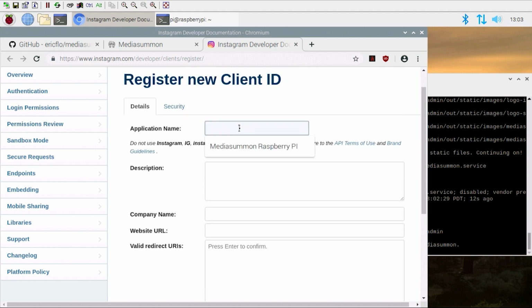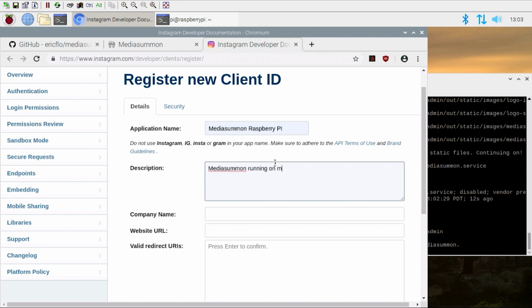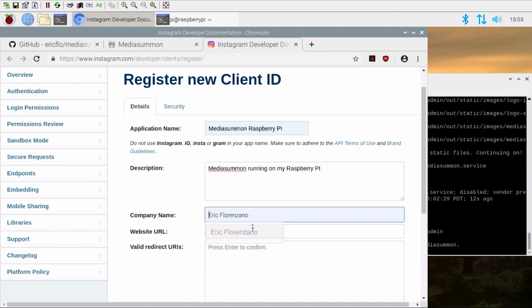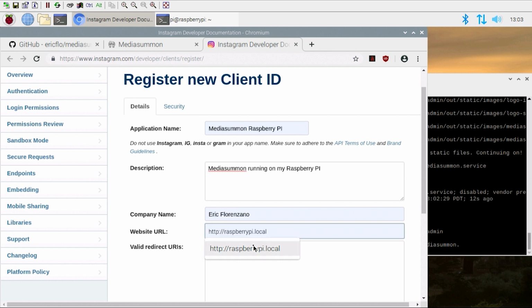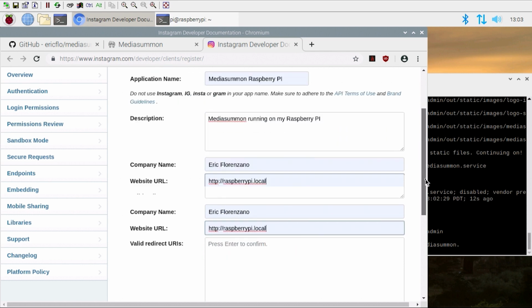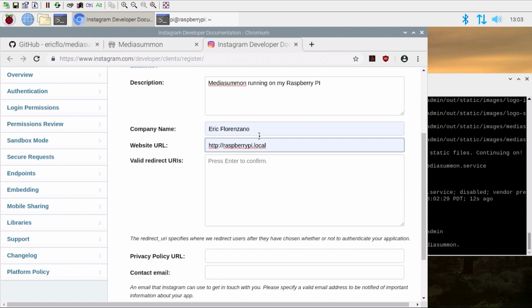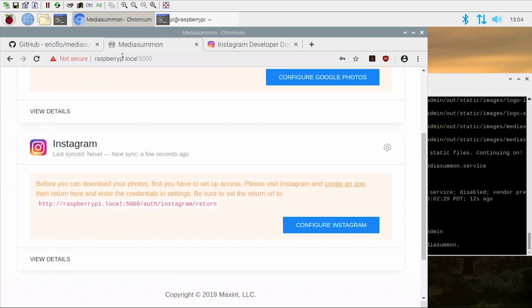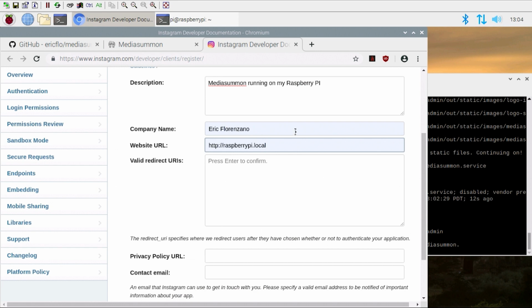The application name is going to be, I'll go ahead and type in Media Summon Raspberry Pi. The description will be something like Media Summon running on my Raspberry Pi. Company name is, I'll just put my name. You can see that I already tried this out. My website URL, I'm going to put in raspberrypi.local. This makes sure that whenever I'm talking to this, it knows that it's talking to my device on this particular app. Now, the most important part is this valid redirect URIs.